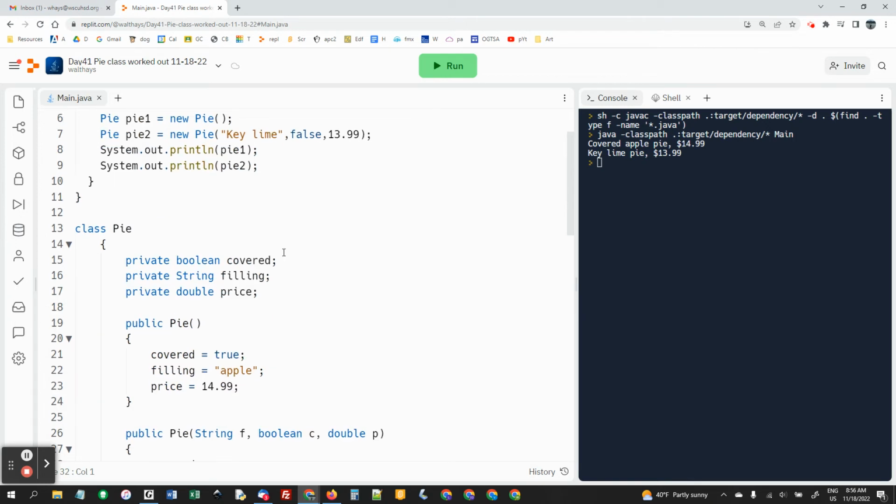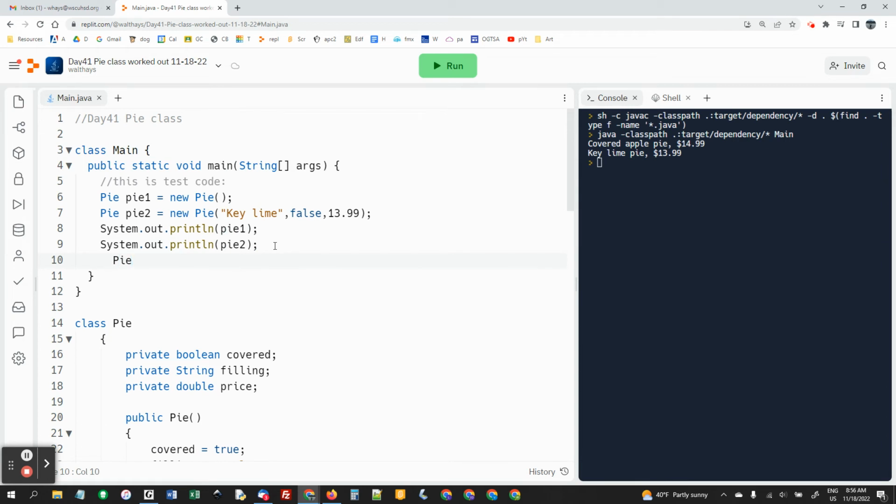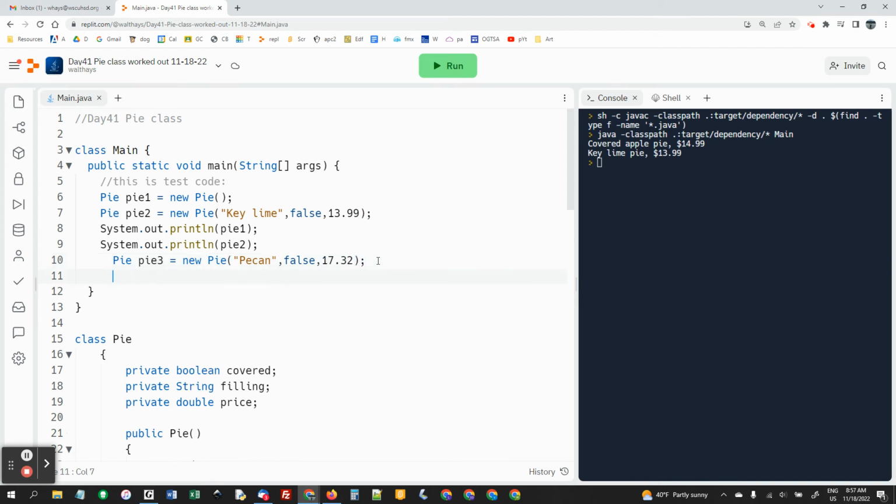All right, and I get to make my own pie. And you get to make your own pie. Pie 3 equals new Pie. I'm going to do pecan, false, and it's 1732. Whoops, take off the dollar sign. That won't work. And I'm going to print it.